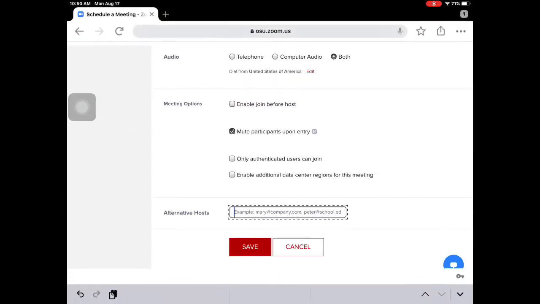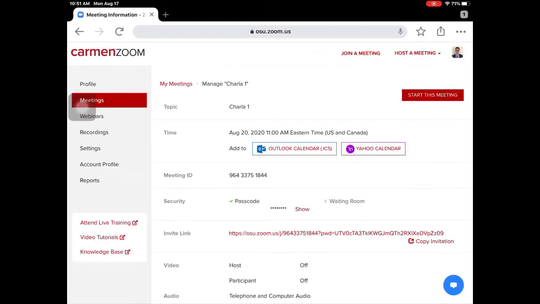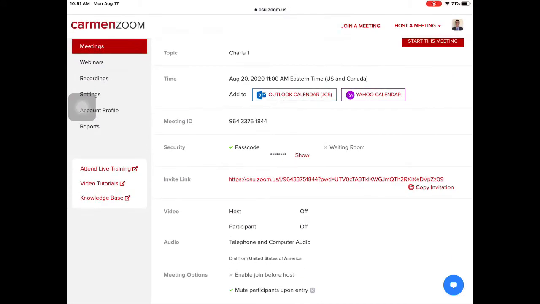If you would like to make your other classmates hosts and be able to start the meeting and those types of things, go ahead and put in their email address here and then click on Save. Your meeting is now available, but make sure if you did not put in your classmates as alternative hosts that you invite them to the link, sharing this link, the meeting ID, and especially the passcode. You can do that through email, you can do that through the discussion board, or any way that you've been in contact with your group members.